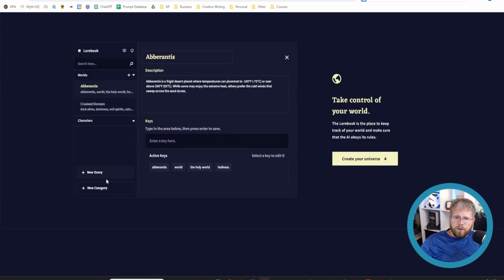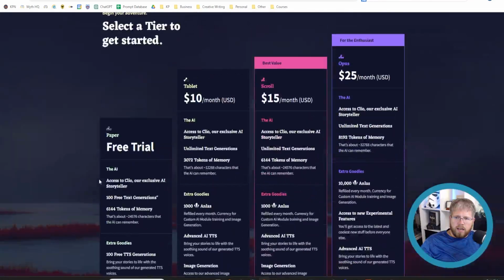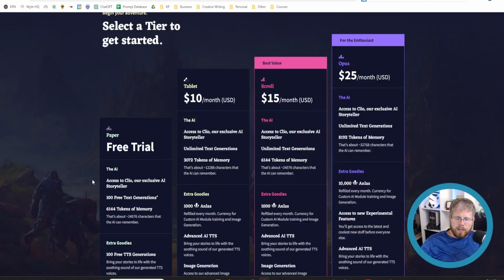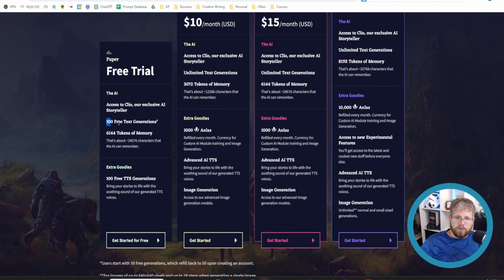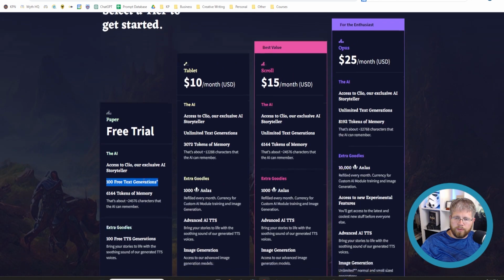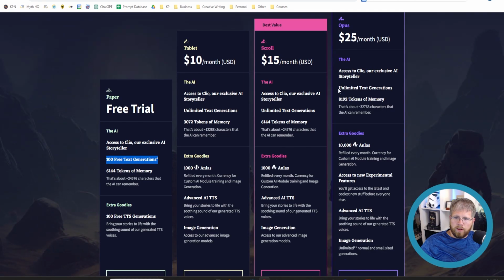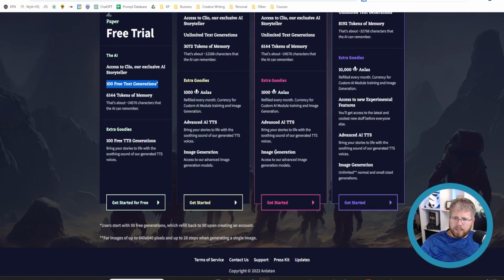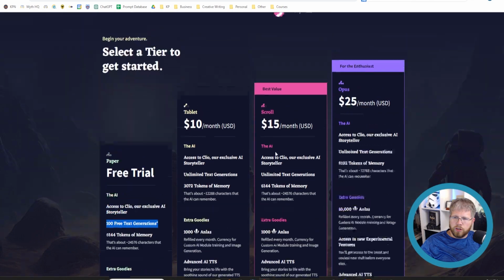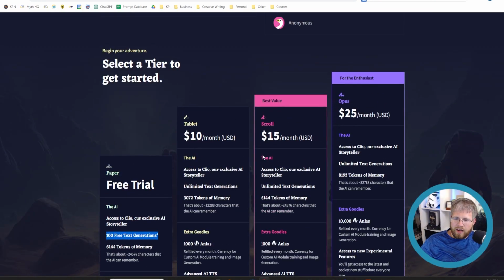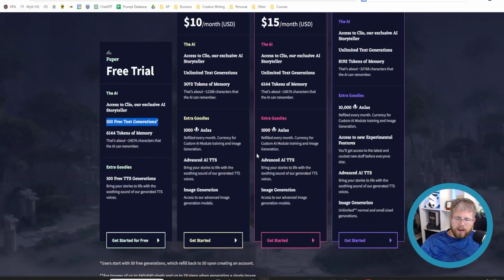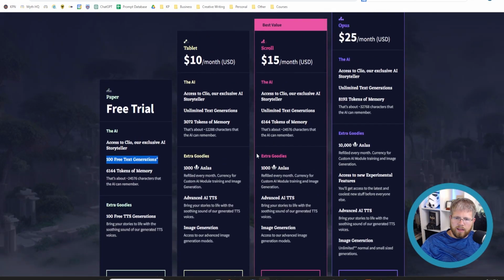So yeah, a few more information here. And then we get to the pricing. Now, they do have a free tier, which gives you 100 free text generations, which is nice and generous for a free trial. Then they have $10 a month, $15 a month, and $25 a month. And from what I was able to tell, there doesn't appear to be any major word limit with these. I honestly couldn't find a place that would tell me if they had a limitation.